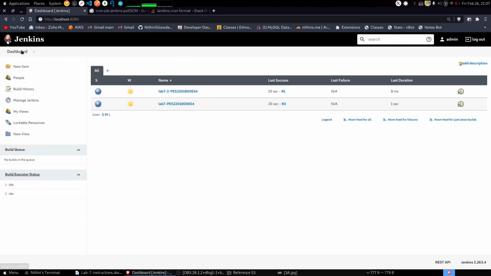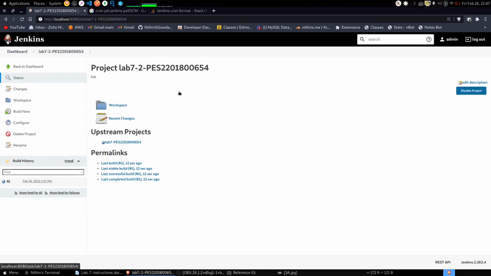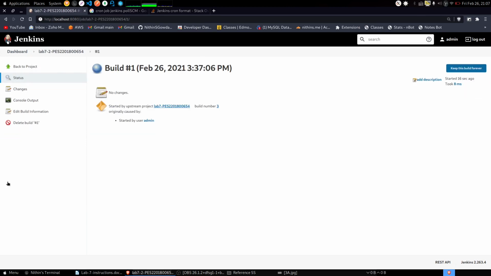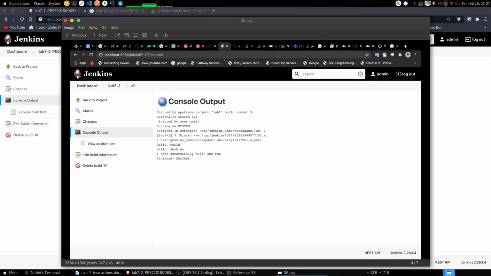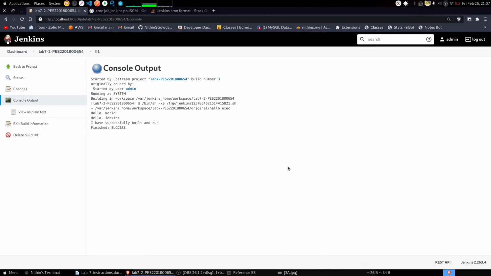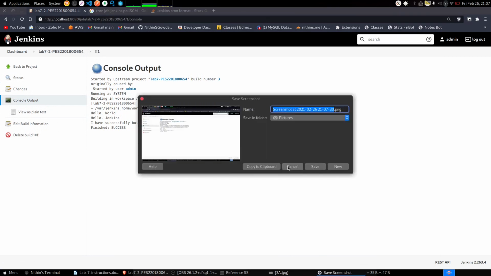Okay, go back to dashboard and click on the second task. Now click on build history, the first build and console output. Yeah, this is the screenshot which we need for 3a. Name it 3a.png and save.